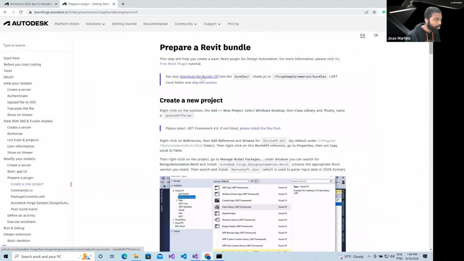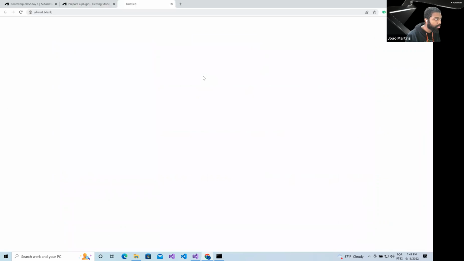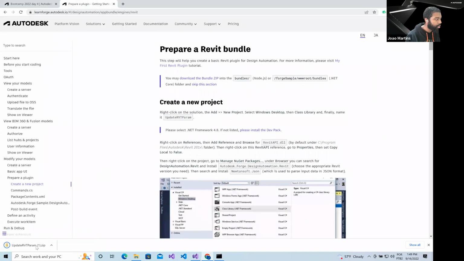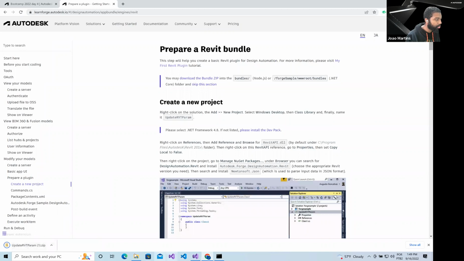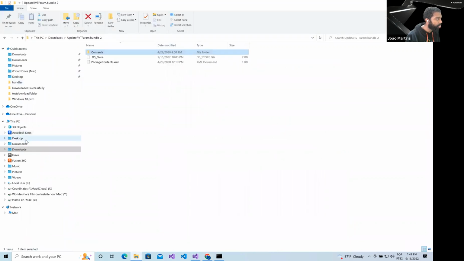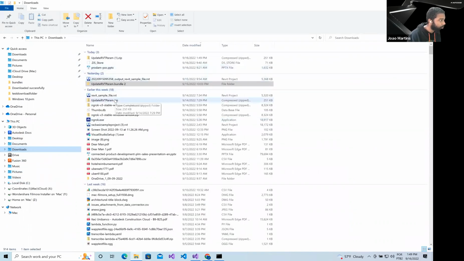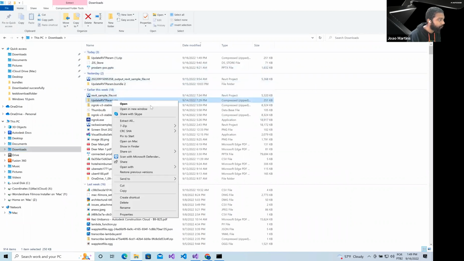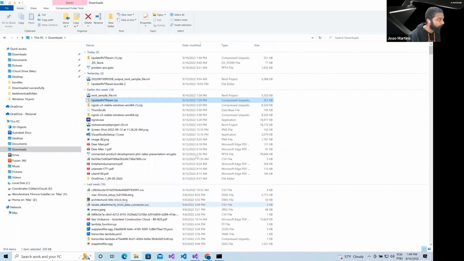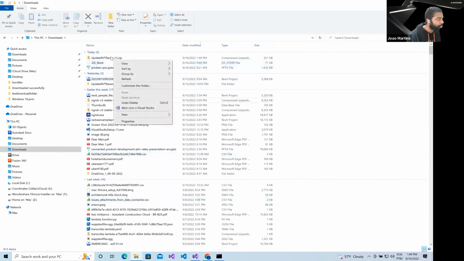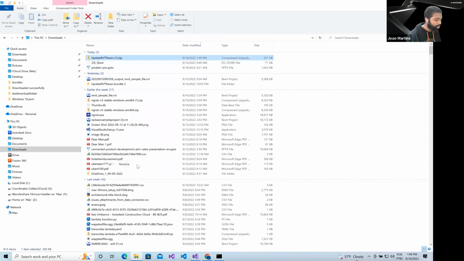For now, let's download the app bundle. It is right here. Oh, I already downloaded it yesterday when I was testing this. So let me just delete this one and fix the naming so you don't have a strange name. When you're downloading for the first time, you won't have to do it.